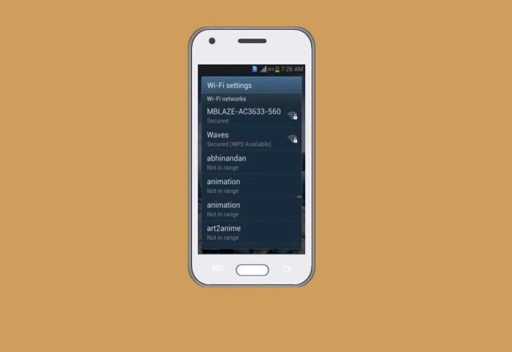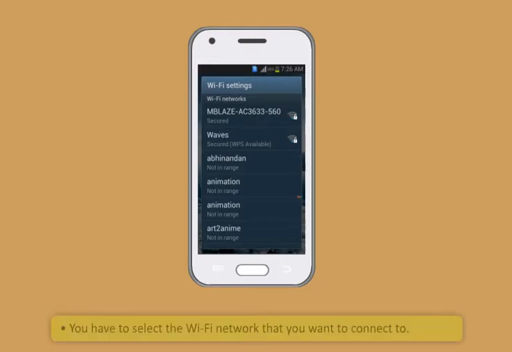In Android phones, there are also Wi-Fi services. How does one connect to Wi-Fi services, Didi? Very simple. Let me show you how you can connect to Wi-Fi services.